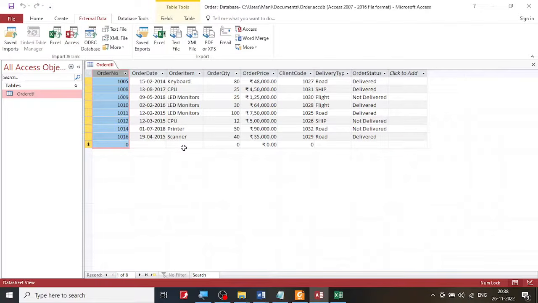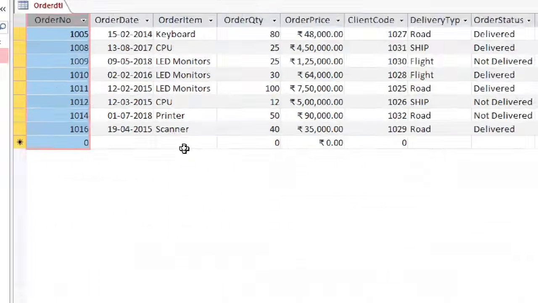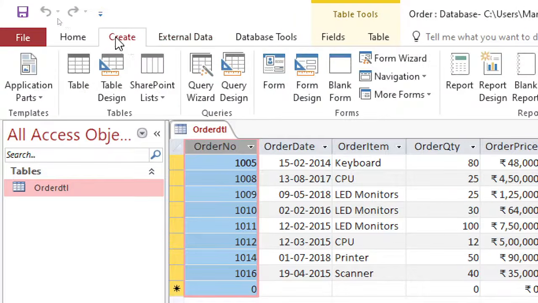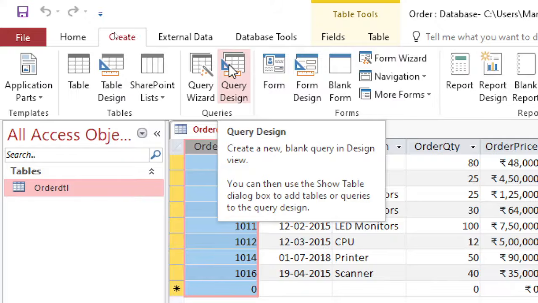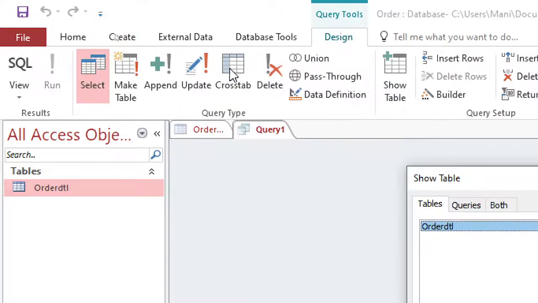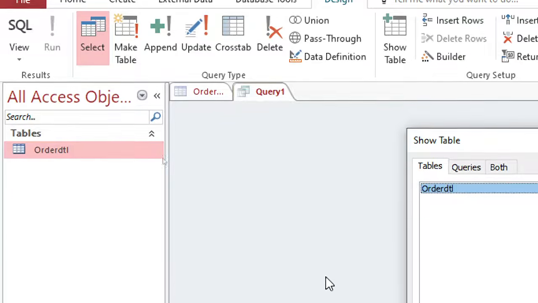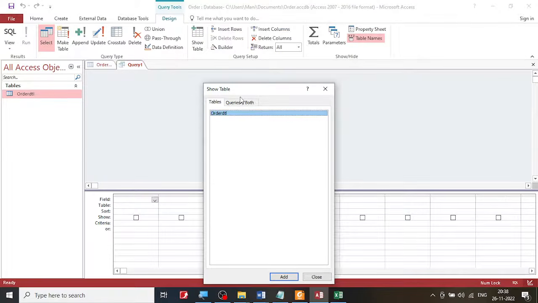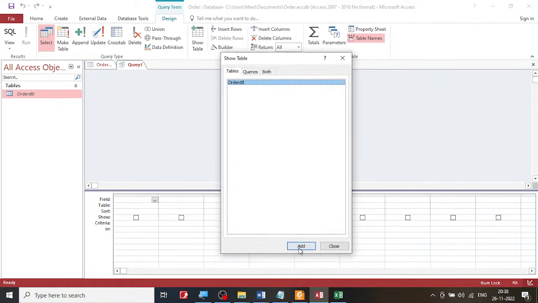So let's look at the query. I'm going to click on create here, and I'm interested in the query. So let me click on create and say query design. When I click on it, a query design is created. You are all familiar with it, and you are supposed to select a table, and there is only one table available, so you need to use only that table. I'm going to click on add, and then I'm going to just close it.